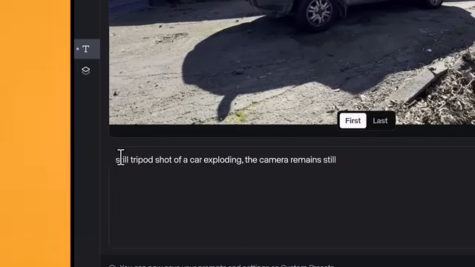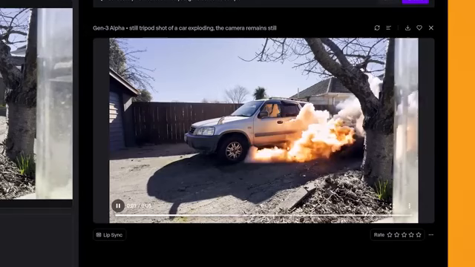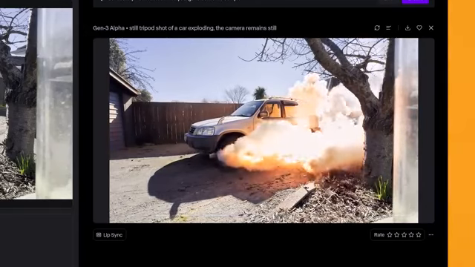Now for the prompt, I want the shot to be as still as possible, so it's best to use words like still or static shot. And in this one, I've put still tripod shot of a car exploding. The camera remains still. And I'll just choose 5 seconds for this. So I'll click generate.